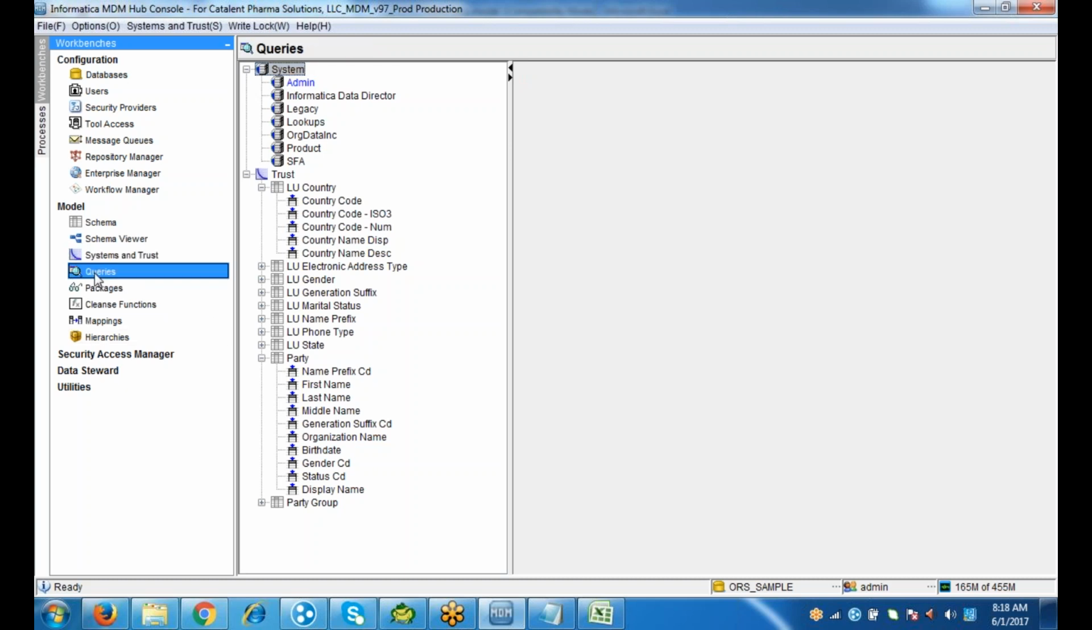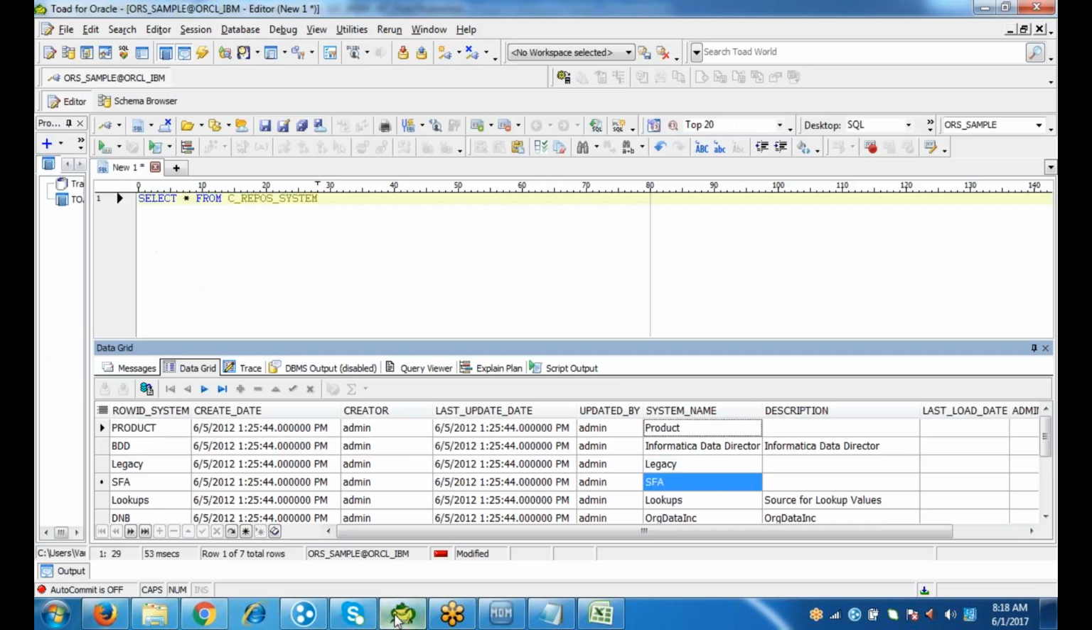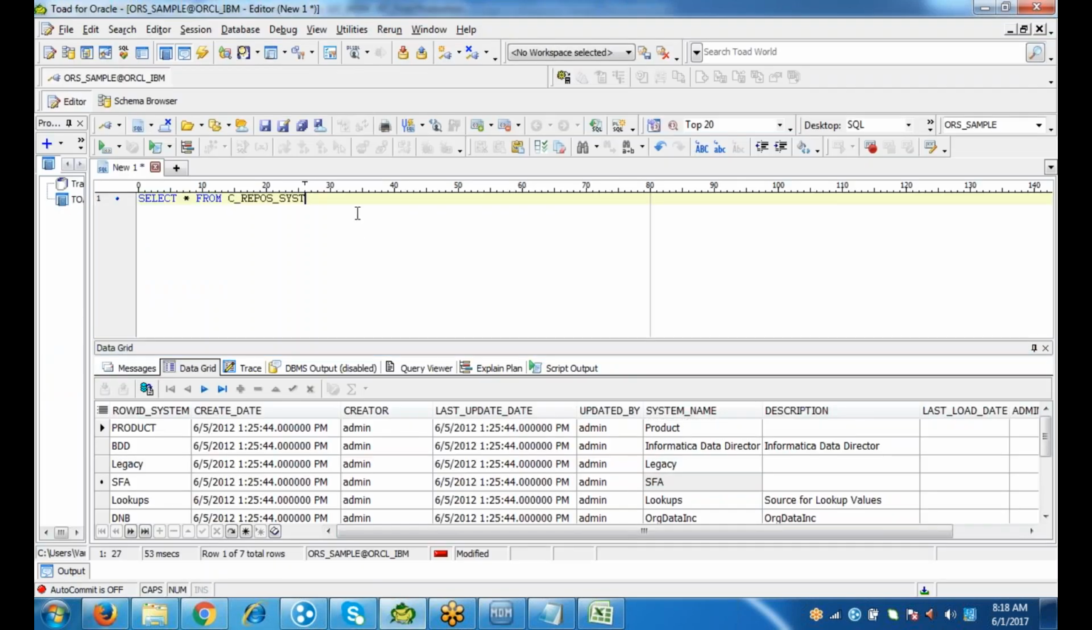Next one, queries. Queries is nothing but SQL statements. Stage tables, landing tables, base objects. Where are all these tables? They are in the database. So if I would like to access a stage table, a landing table, or base objects, generally you connect to the database and fire the queries, and you try to access them.